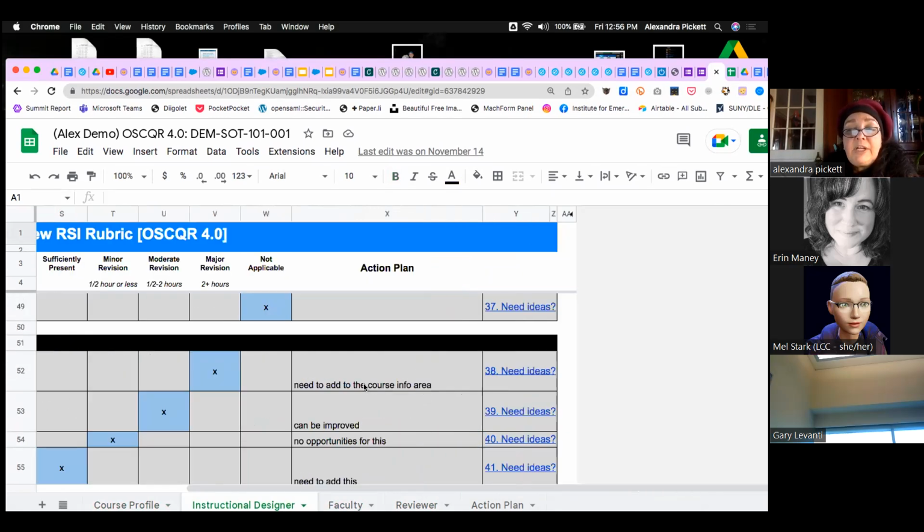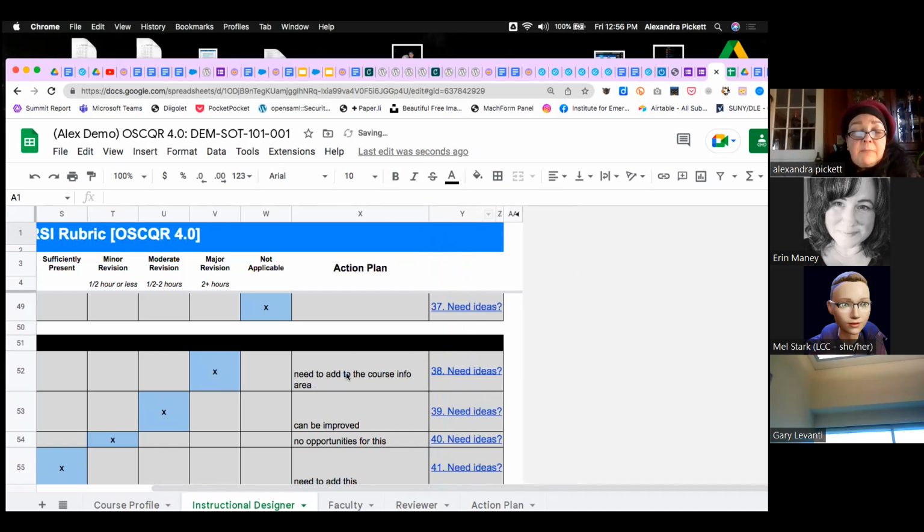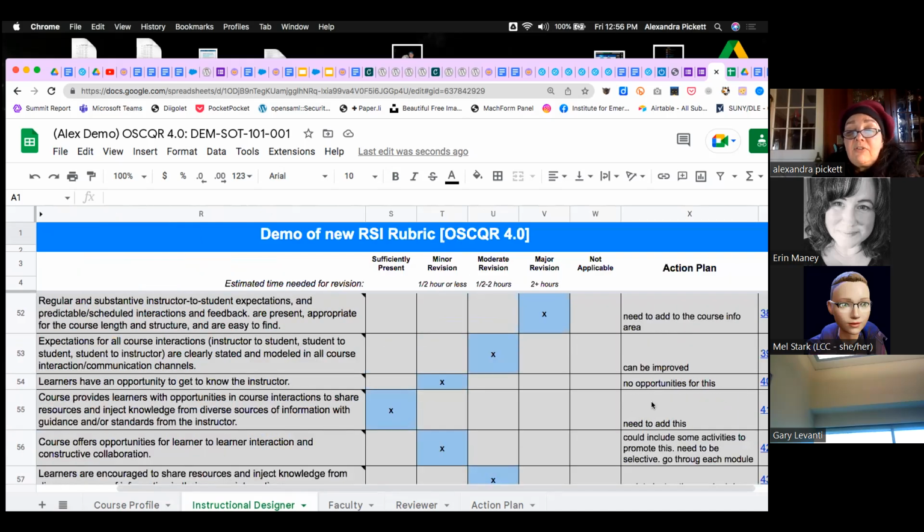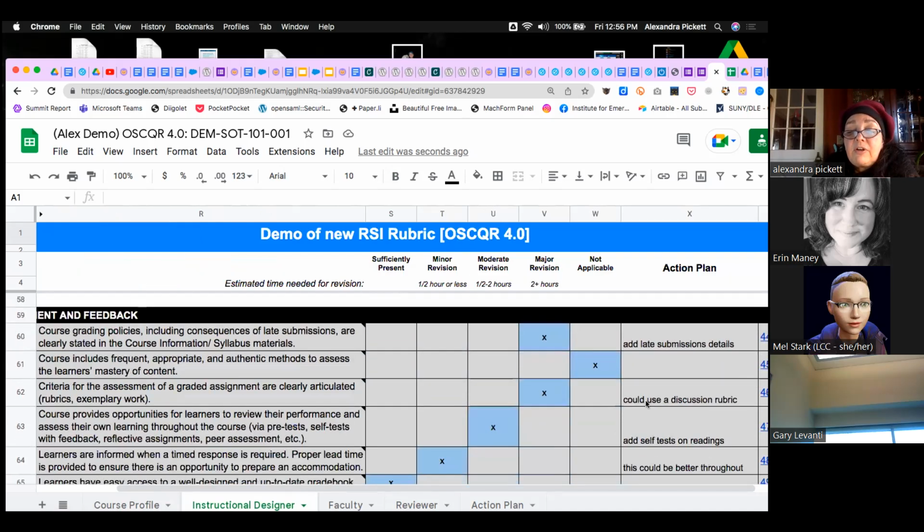And then for every standard, you can add commentary there as the reviewer, so that we're in the instructional designer tab. So this is feedback from the instructional designer. And if the instructional designer needs some ideas, they can click directly on that link and get directly over to the website for that particular standard. So you can see here's the feedback that the instructional designer is providing.